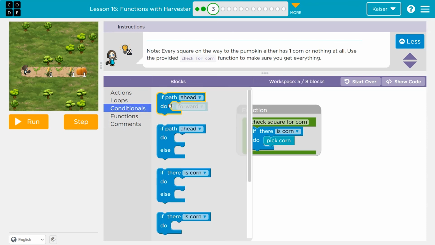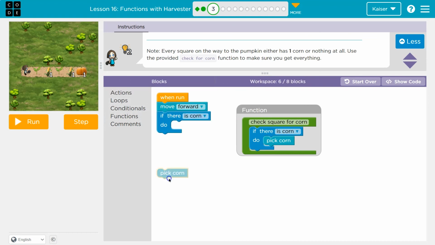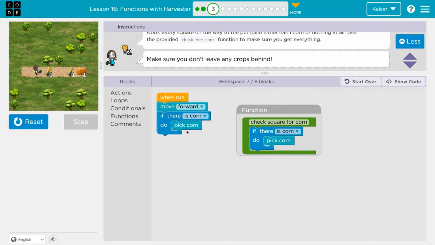So I'm actually going to duplicate this just to show you what I mean. If corn, pick corn. All right. So what's going to happen here is I'm going to hit run. There's no corn, so I won't pick anything. I'm going to hit run again. There was corn, and I picked something.